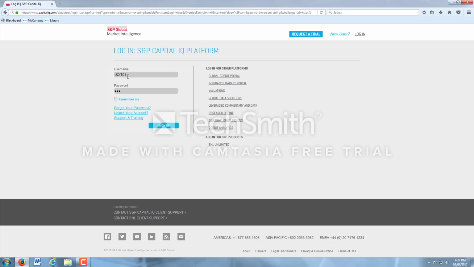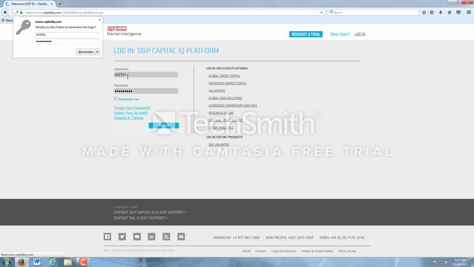If it's currently the one that I'm using, keep in mind that there is no space between UOIT and 01. That may cause some issues when you log in. And if you did it successfully, you'll come up to this screen.